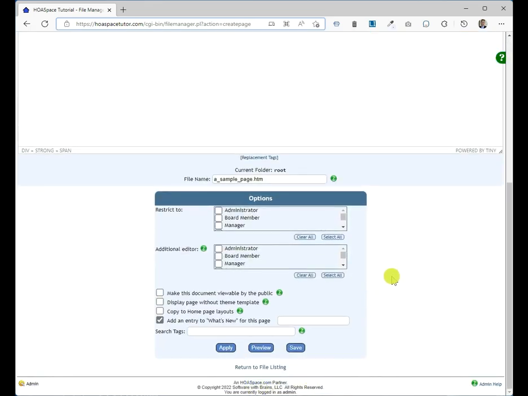Unless you have a specific reason for wanting this, there's no reason to check that box. It's simply there if you've come across a situation where you need it that way. Again, most users won't need to worry about that. Copy to homepage layouts. Again, this is a less commonly used option.